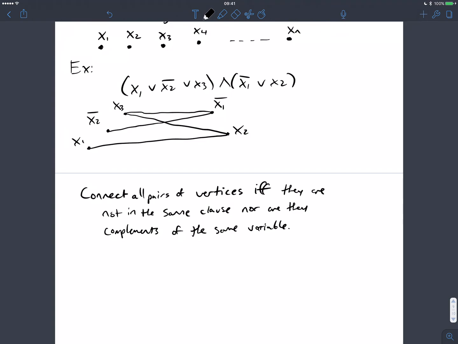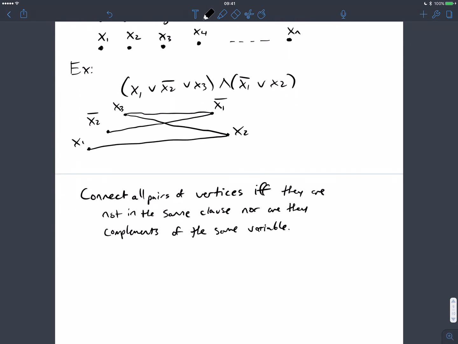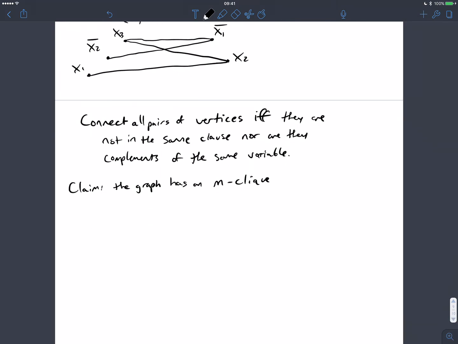Well, if I have m clauses and I pick one variable for each clause, how many variables did I just pick? M, right? Well, what should I have at the end? An M clique, or a graph that has an M clique, because I picked one variable per clause. So our claim then is the graph has an M clique, which is the number of clauses in the original formula, if and only if the original formula is true, it is satisfiable.